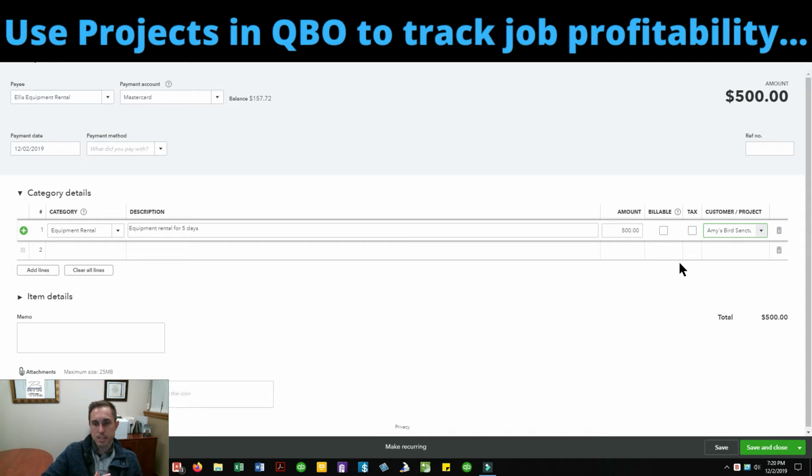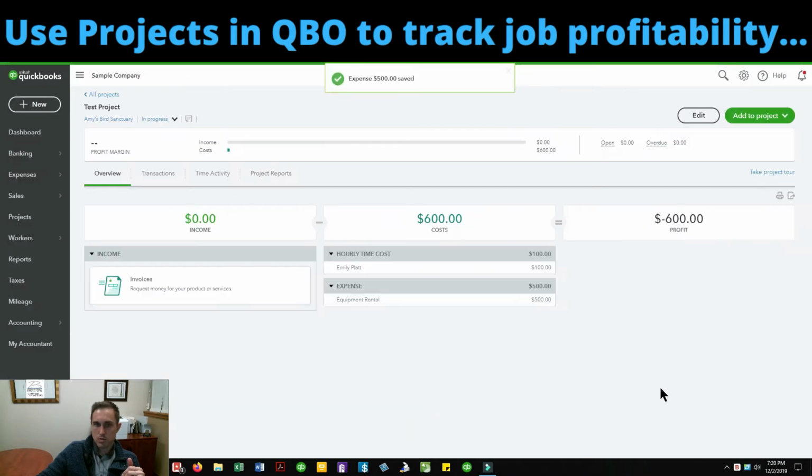Now, if this is something that I'm going to bill back out to the customer, say we're charging you X and then plus time and materials or something like that, you could check this box and it'll make it billable, which means it will show up as a separate line item on your invoice. It'll show them that I had this equipment rental and I'm passing the cost off to you, so you can do that. I'm not going to do that on this one, so I'm going to save and close, and you can see my costs went up.